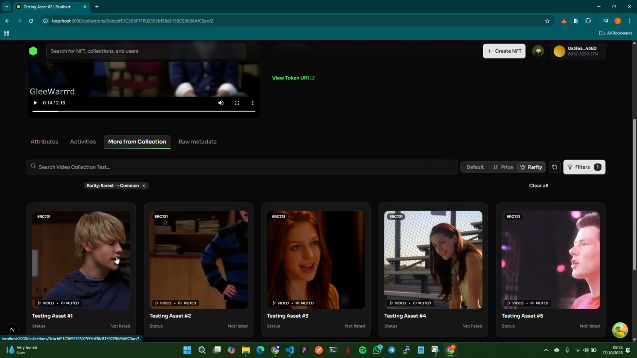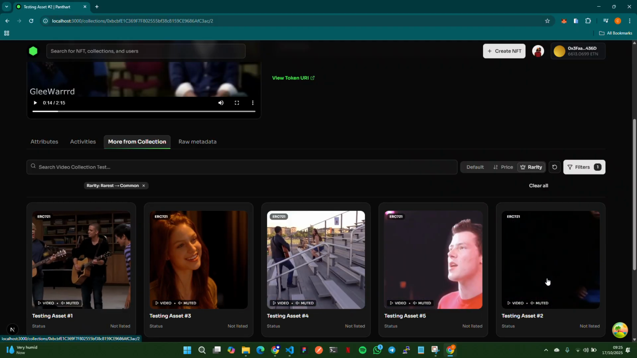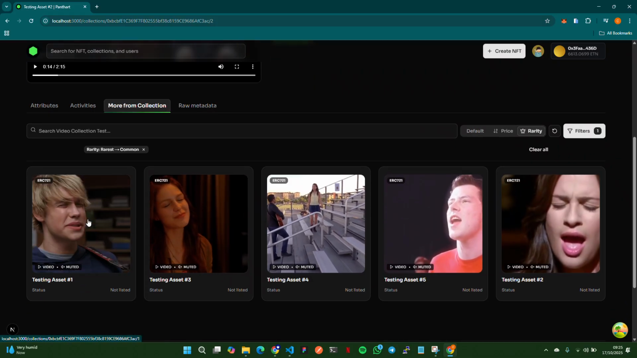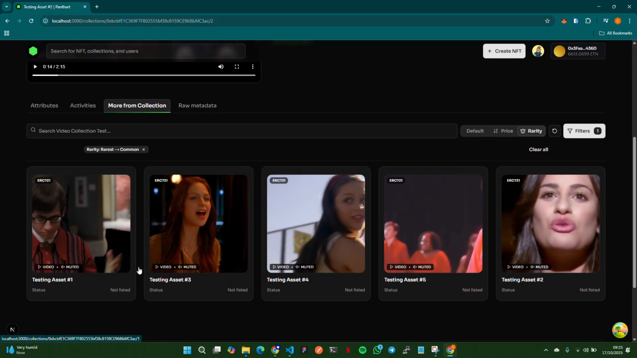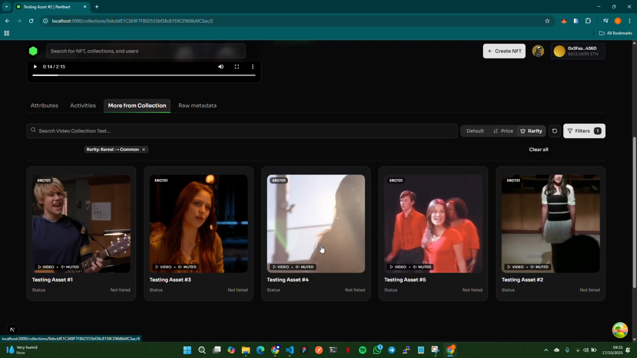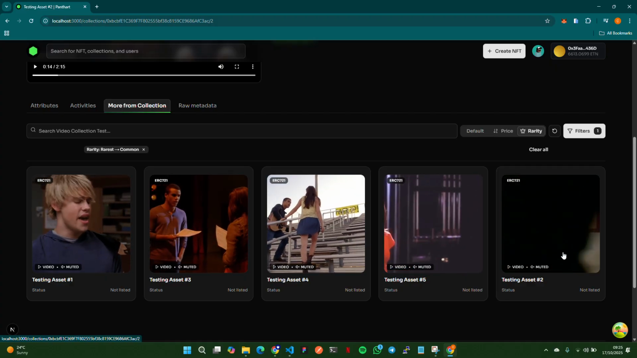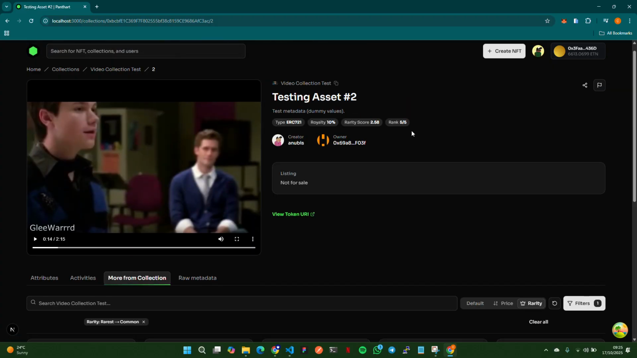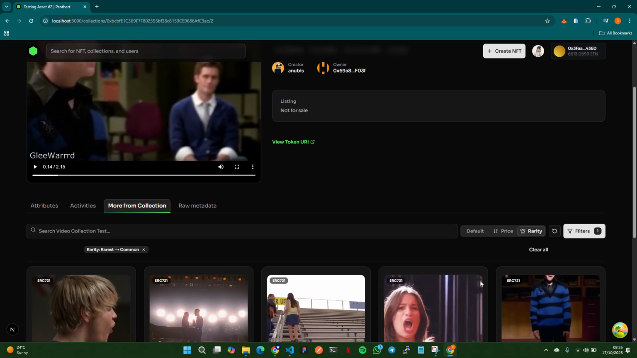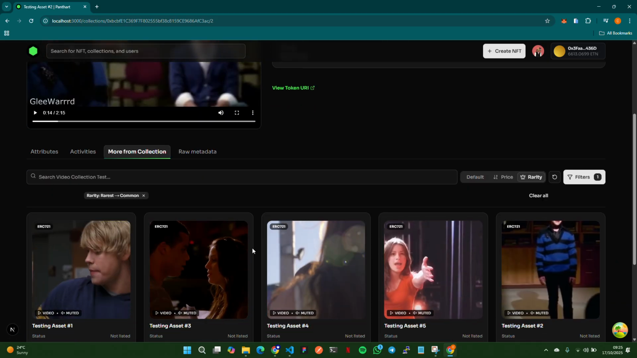most rare to the most common. As you can see now, the most rare is still the first one. The next one is 3, the next one is the 4, next one is the fifth, and then the second. This one we're currently on is actually the most common. As you can see, the rank is 5/5. So the ranks are also there.